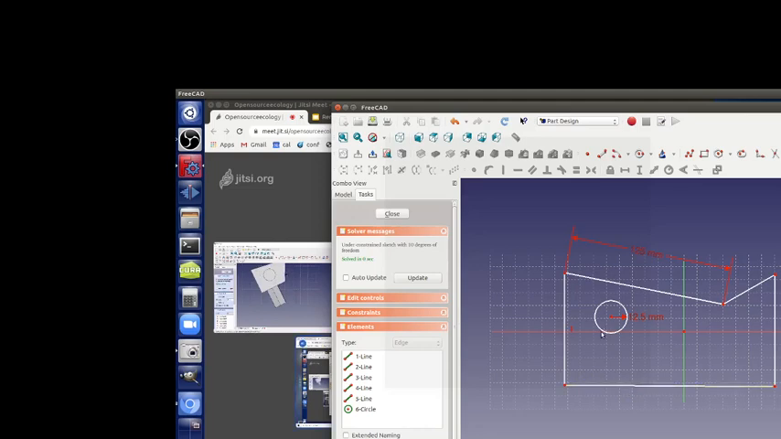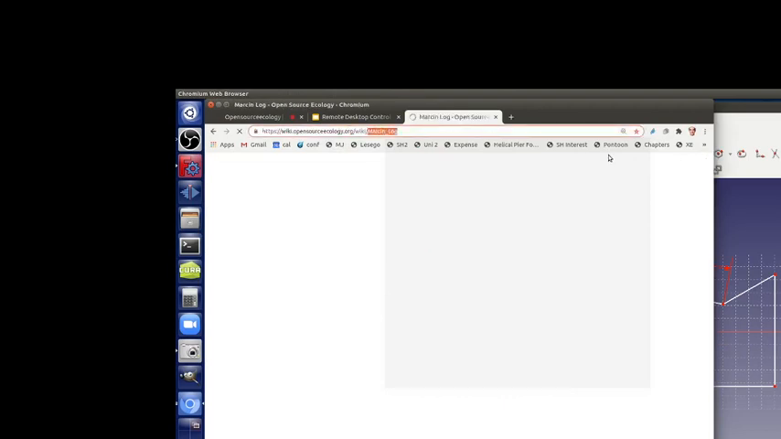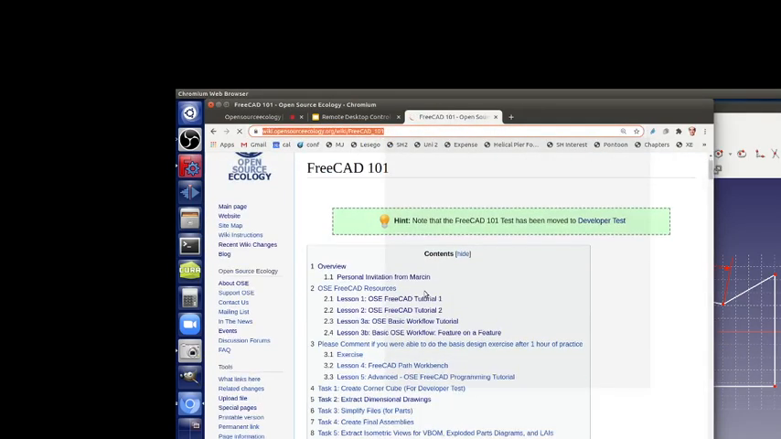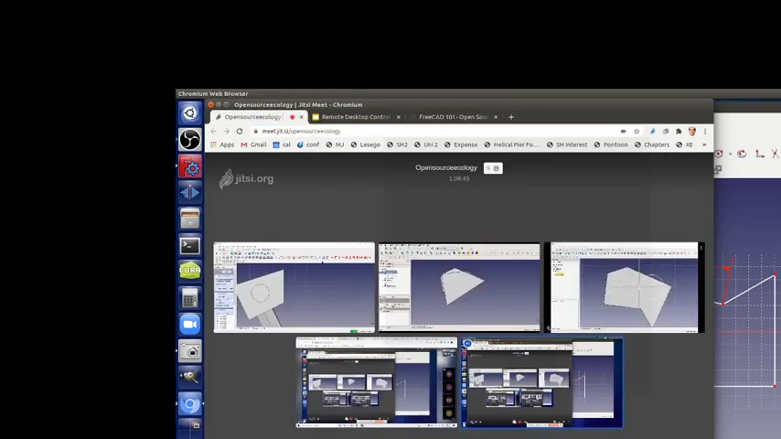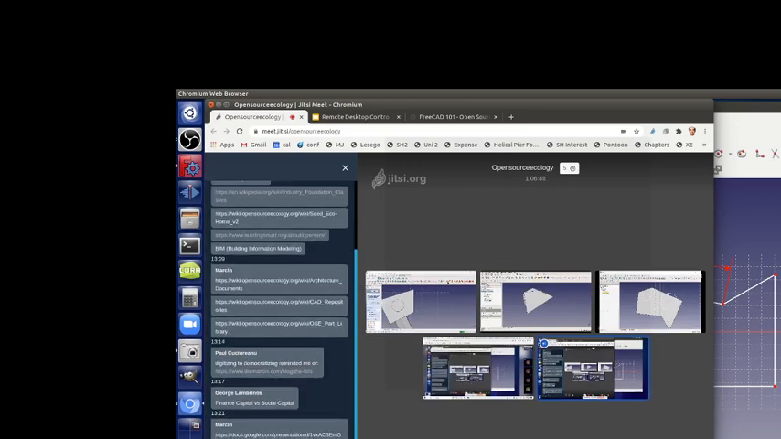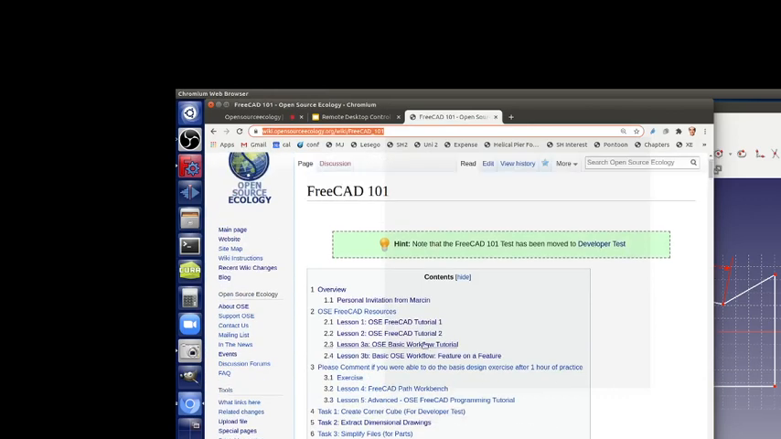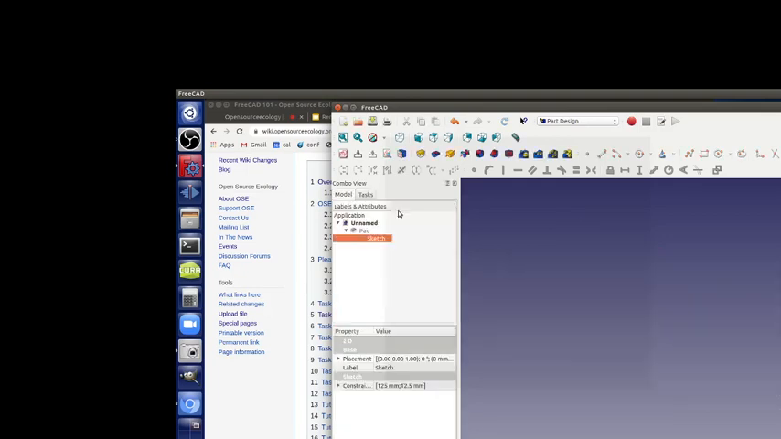Where do you find that video? Okay, so that's FreeCAD 101 on the wiki. Let me put a link. What I showed you today is lesson 3A and 3B on the link that I'm putting in. So here's the last link, FreeCAD 101. The first three videos go through all that I showed you today. The first video is really useful, it's only about 5 minutes long, on how to work with all the constraints. So now, that's pretty much it.